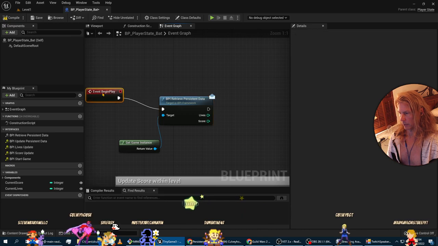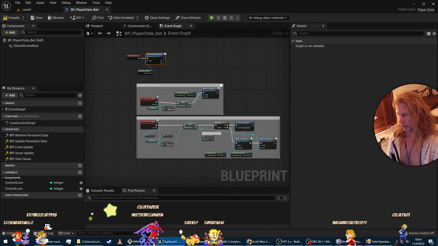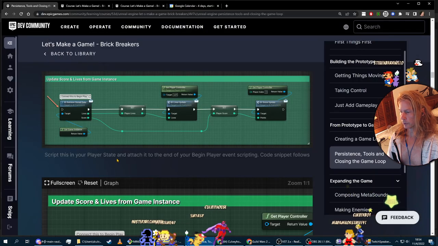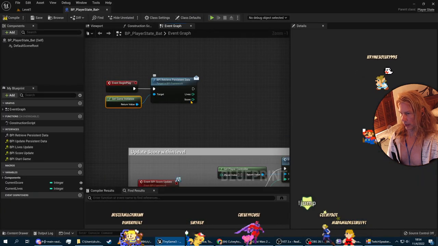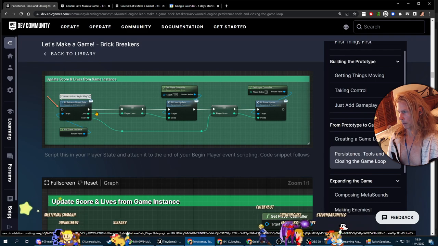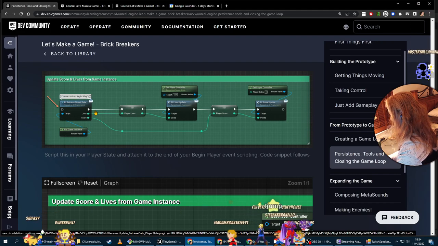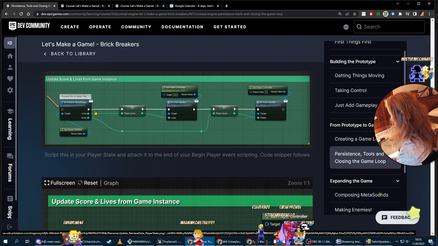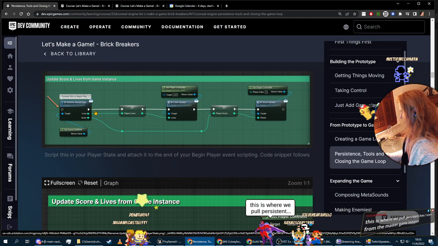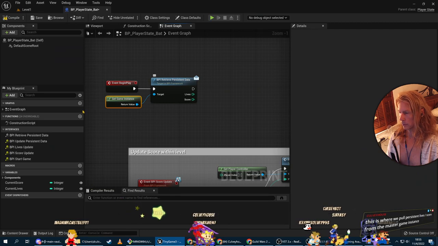So now, event begin play, retrieve persistent data. Let's make sure we don't have any other begin play. No, we don't. Get game instance. And then these are outputs, lives and score. Elder Colvey House said, this is where we pull persistent lives, score from the master game instance.